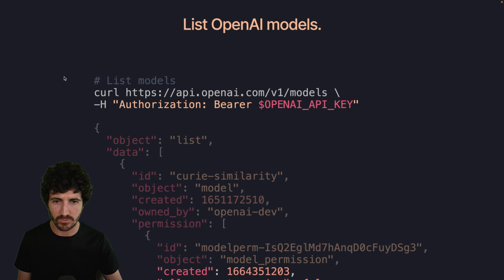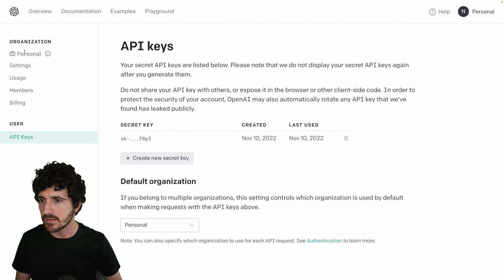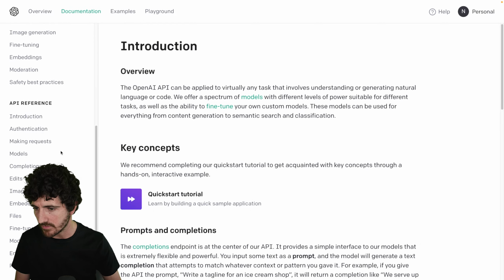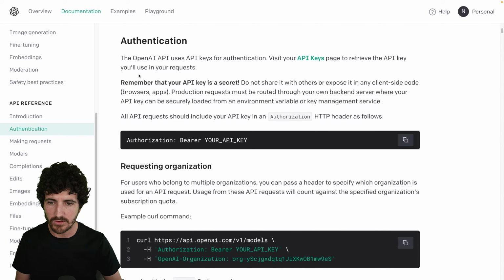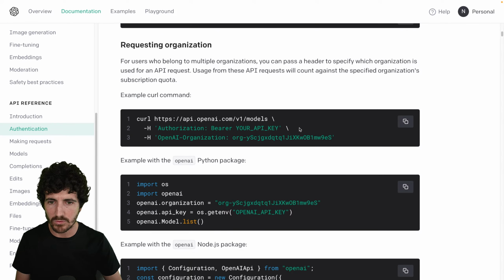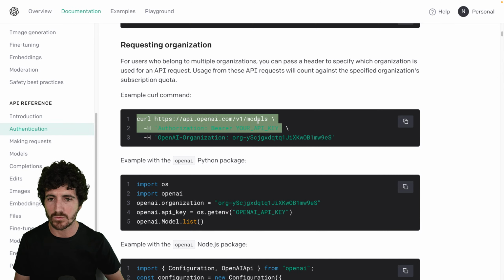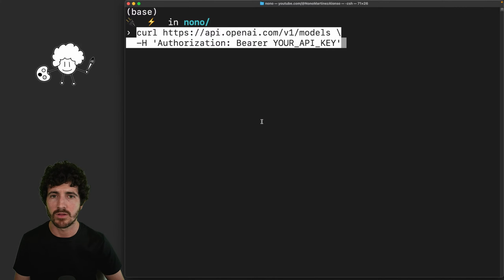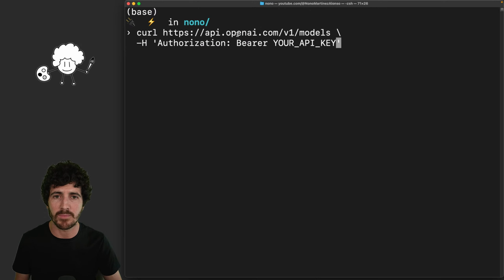So I'm going to go to the documentation page and show you a few things there. We go to authentication, right? This explains how to do it. And I'm simply going to call this one. We just want to make a simple call here, right? So we just have to call api.openai.com/v1/models.